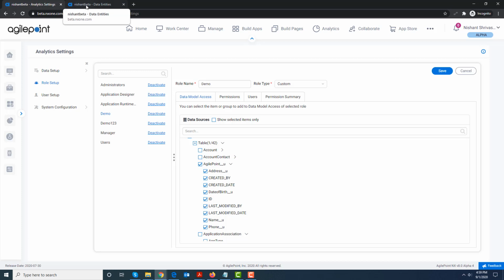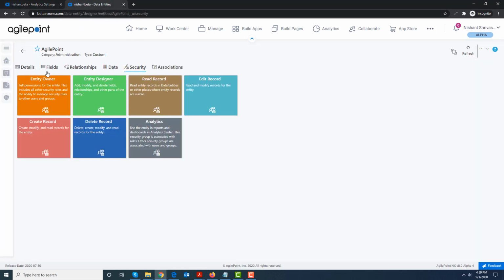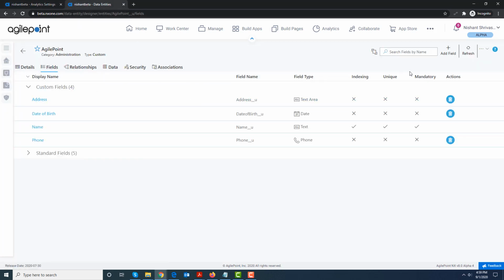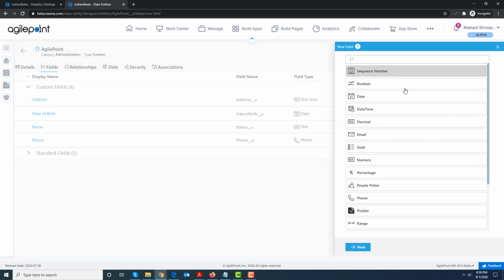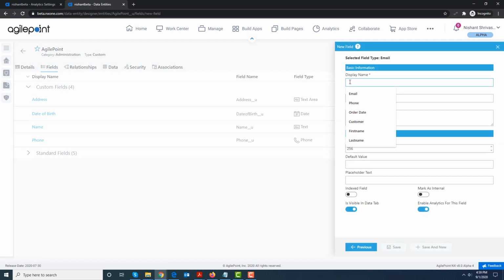Now I'm going to go back to the data entities module, and I'm going to go to fields, and I'm going to add a new field. Let's call it email. Now I'm going to knowingly disable analytics on this field.